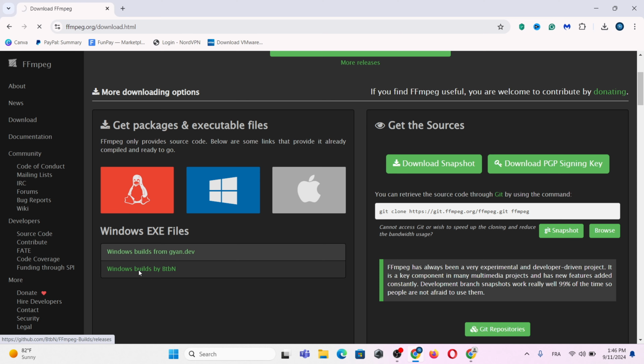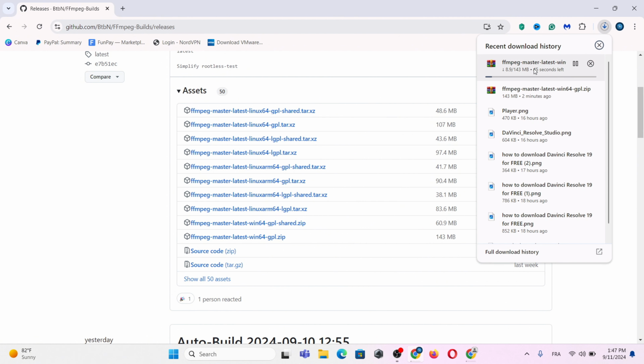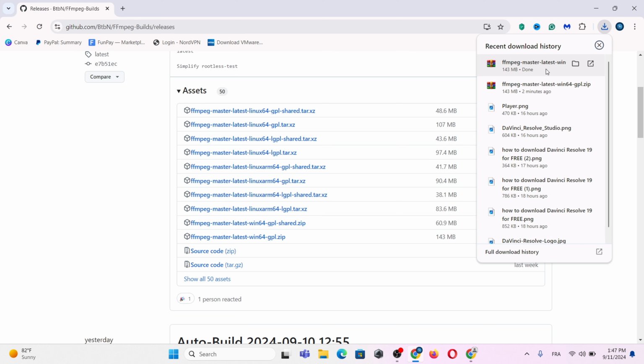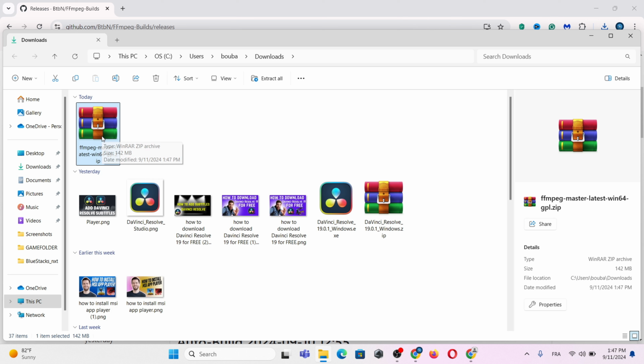The second one. After that, you need to choose this one, the GPL version. I will click on it and the download is started here. Okay, so after the download is finished, I will go to the downloads.